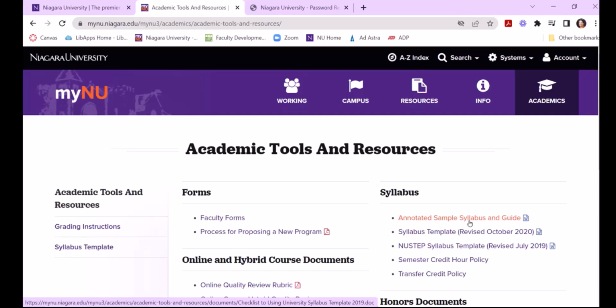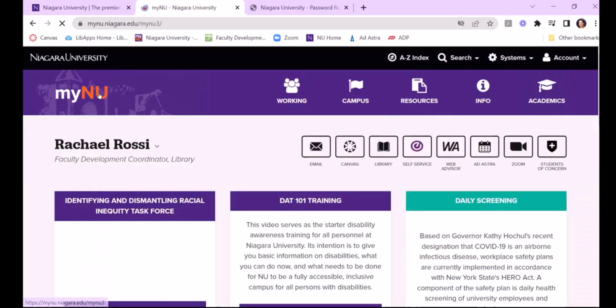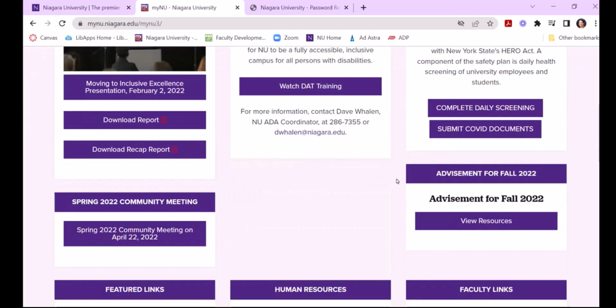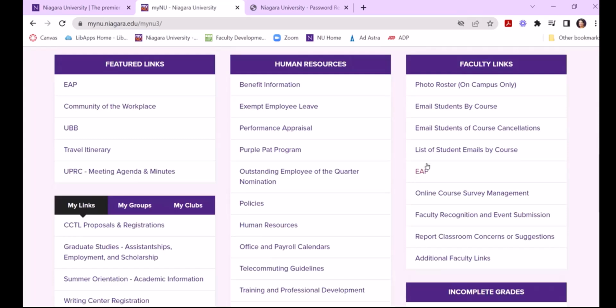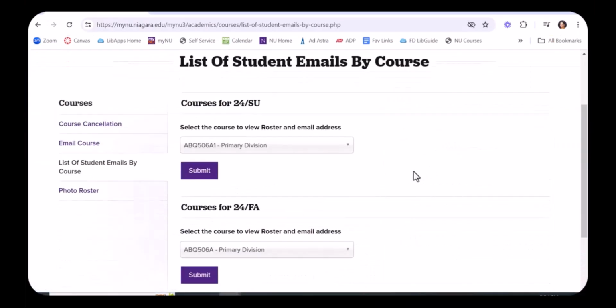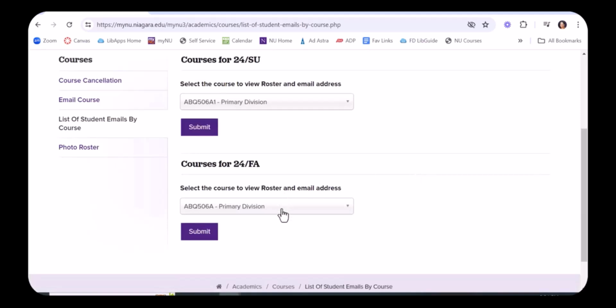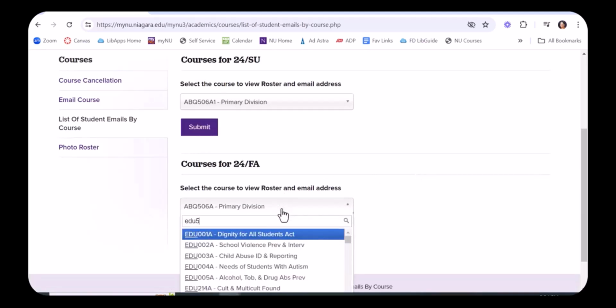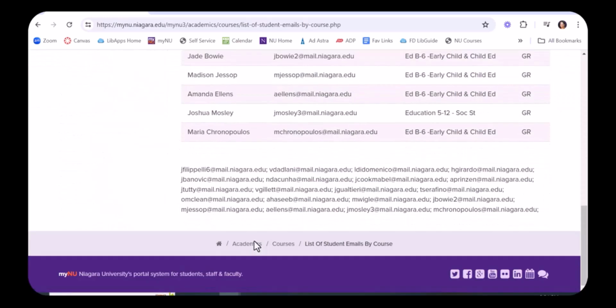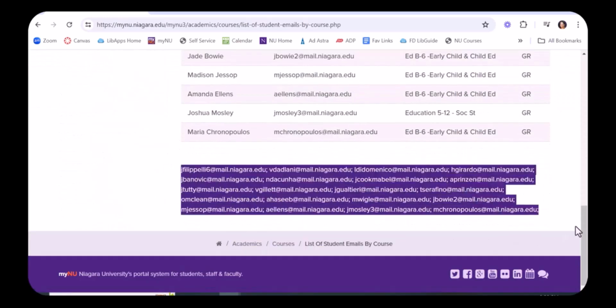Back on the home page, the last thing I'm going to show you here is how to quickly email your class or grab all of your students' email addresses. If you scroll down to the faculty links section, list of student emails by course. Navigate to the correct semester and search for your course. Once selected, you can scroll to the very bottom of the page, and there is a batch paragraph of all of your students' email addresses that you can grab and then paste into an email body.